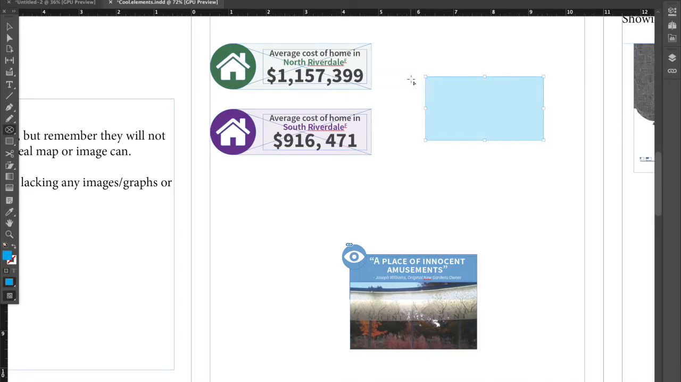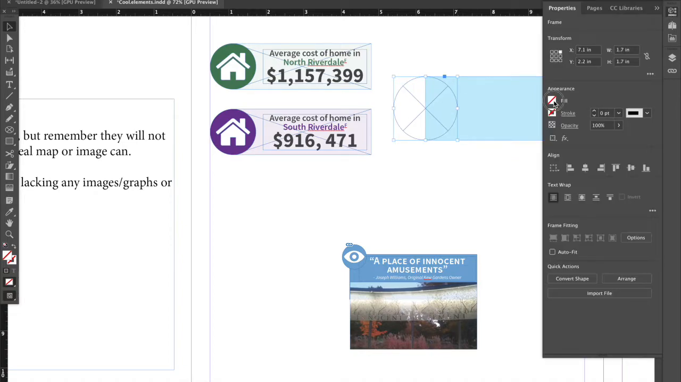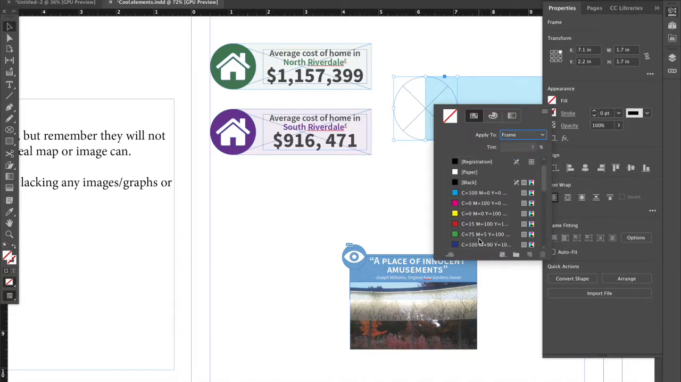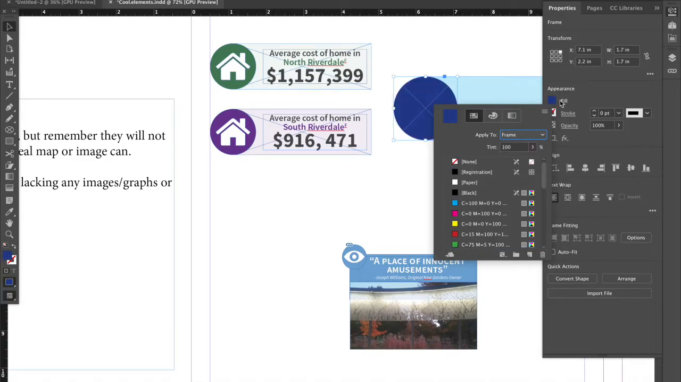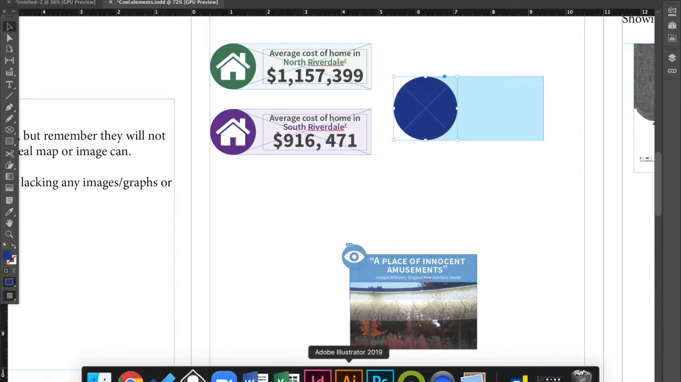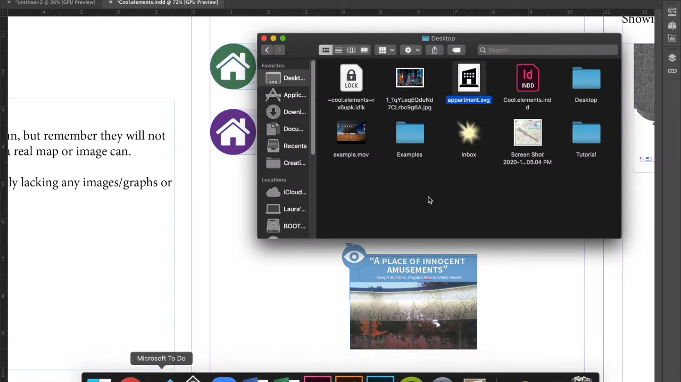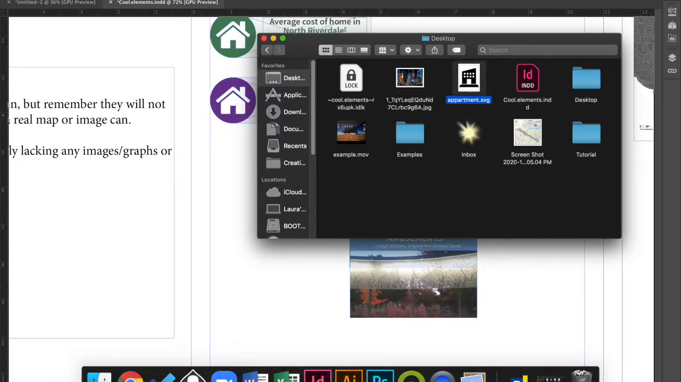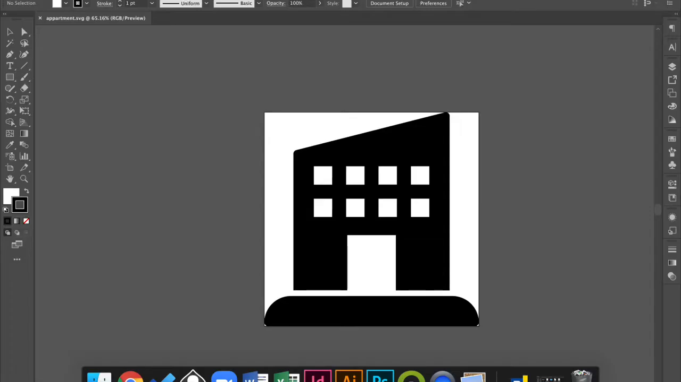And then I draw a circle that's the same length. I'm again holding shift so that it stays completely circular. I fill it in with some sort of bold color, so that when I put the icon on in white, it's pretty clear. You can also just put it in a light color and put the icon in black.